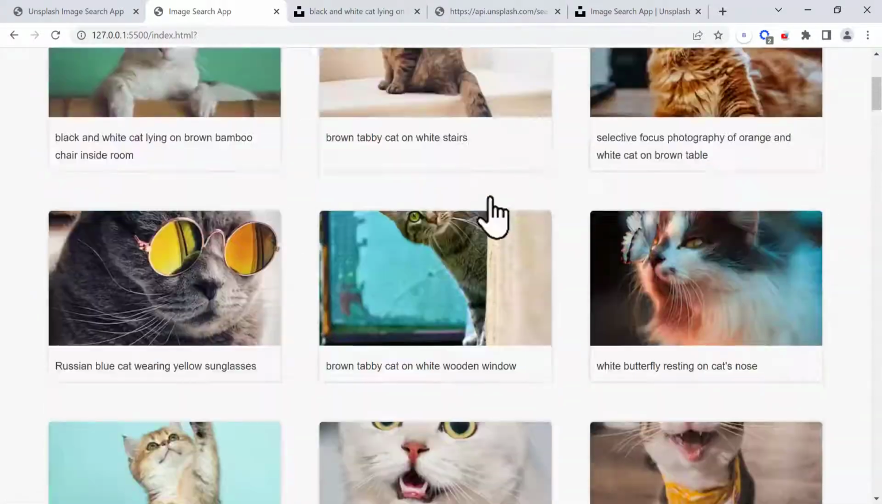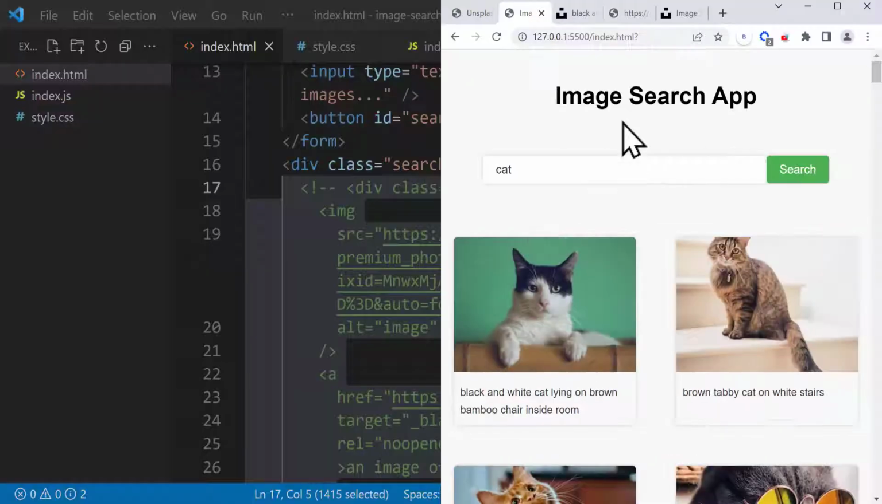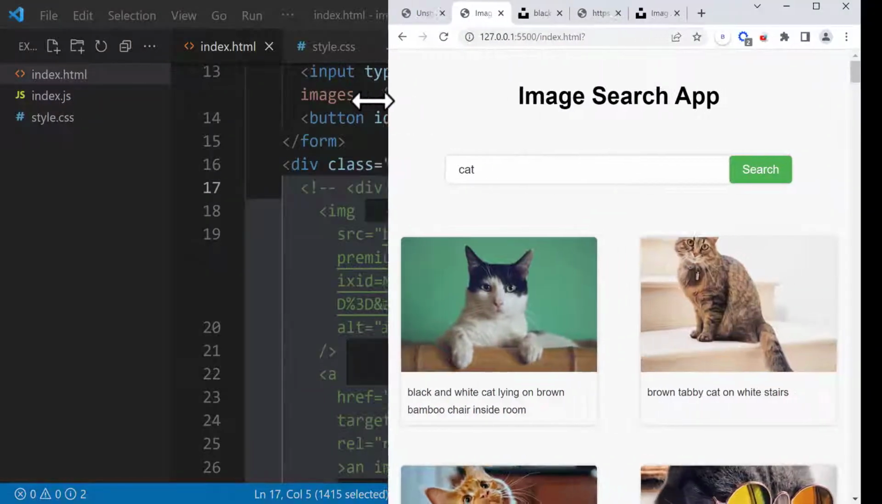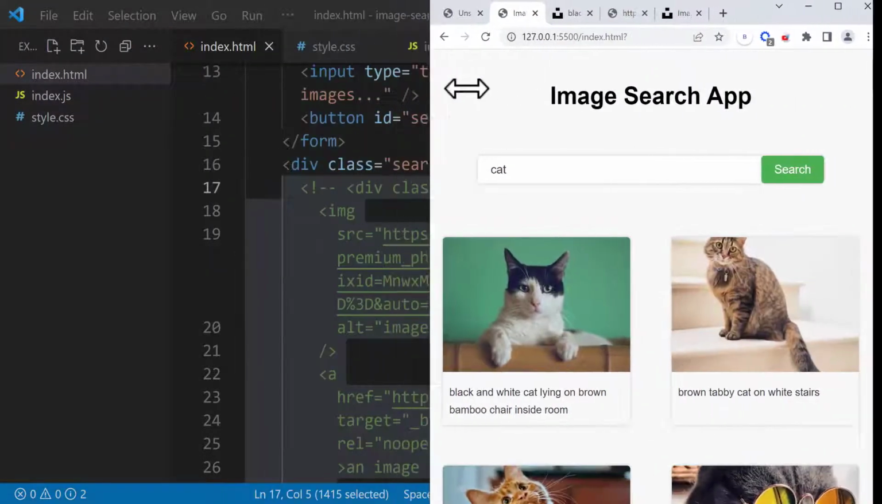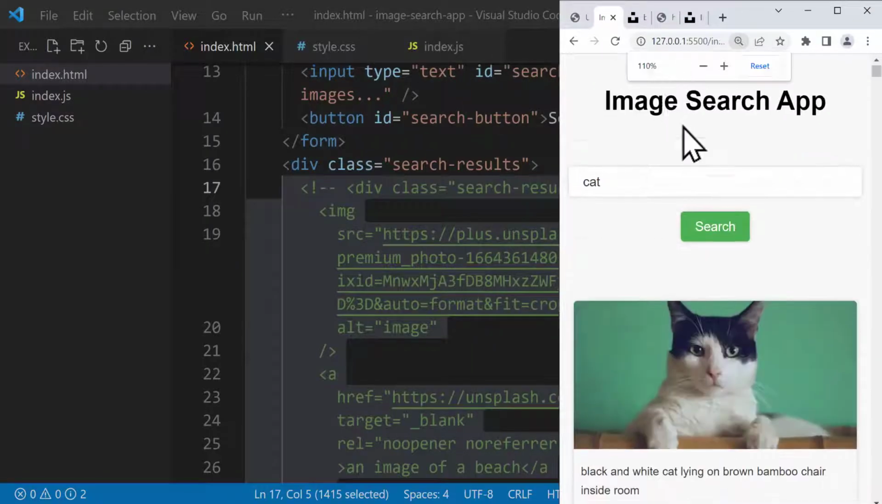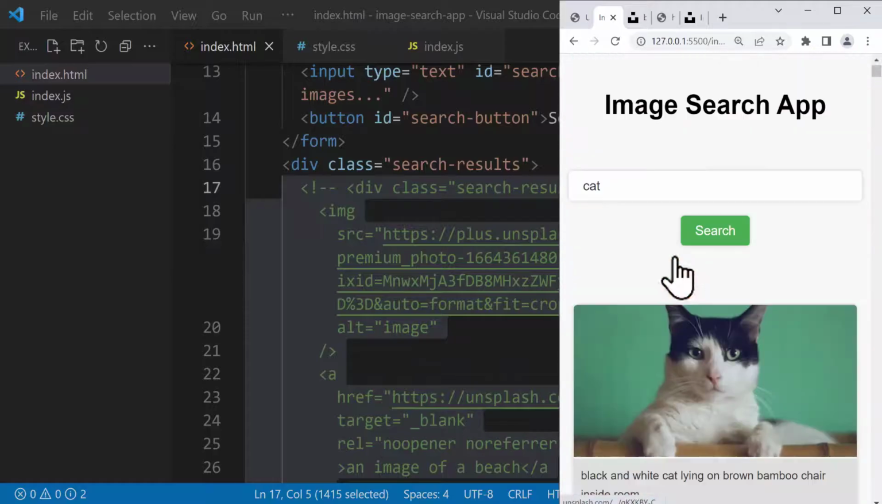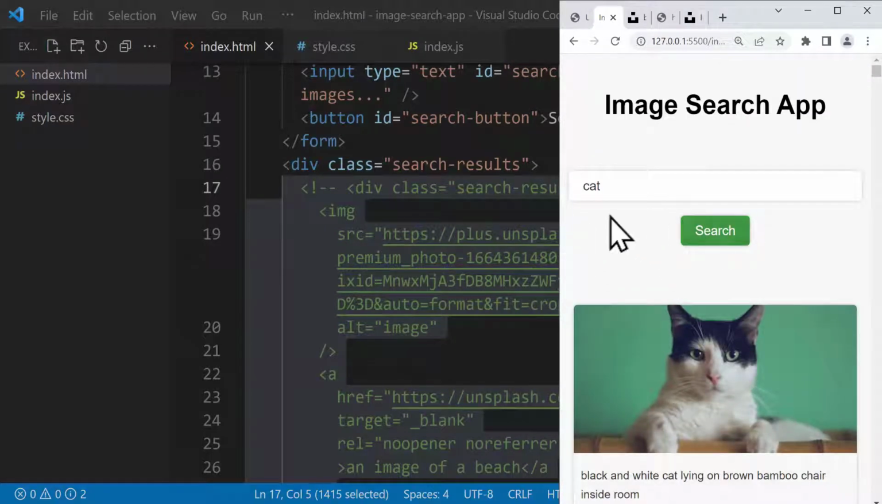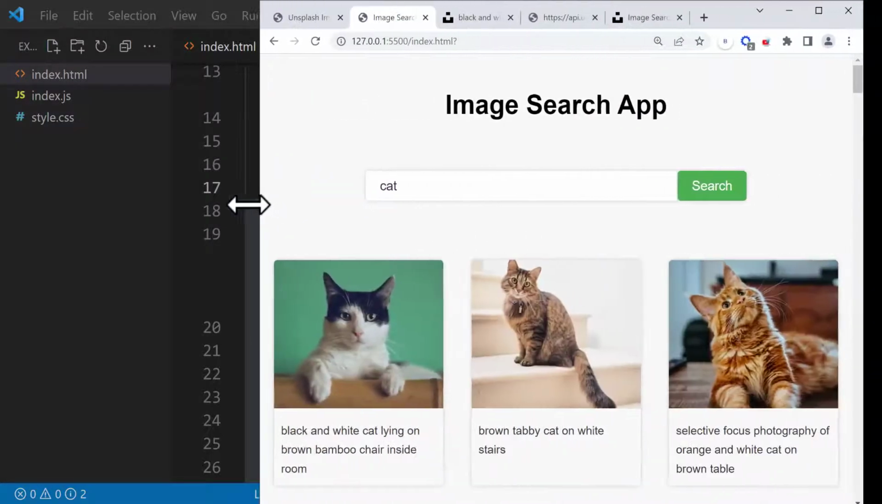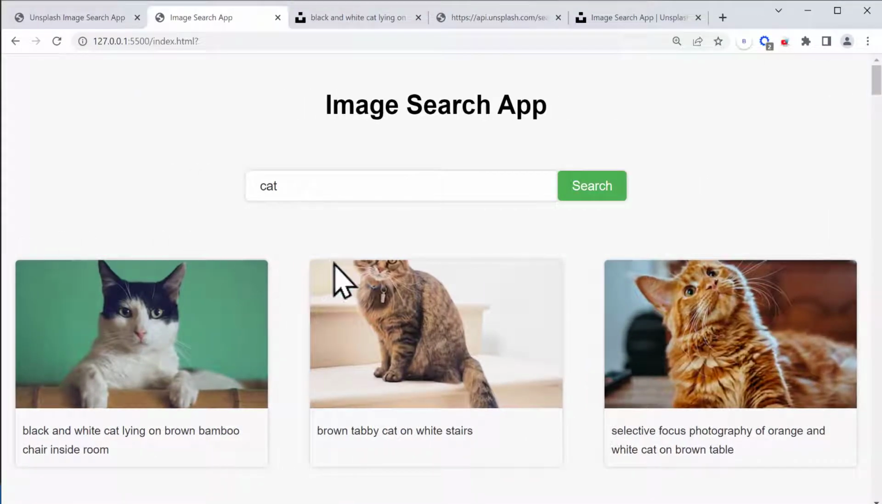And also the page is completely responsive. You can see that we have 2 columns in the tablet size. In the mobile size, we have 1 column and they are on top of each other. The input and the search button are on top of each other. We have 2 and then we have 3 in the bigger size.